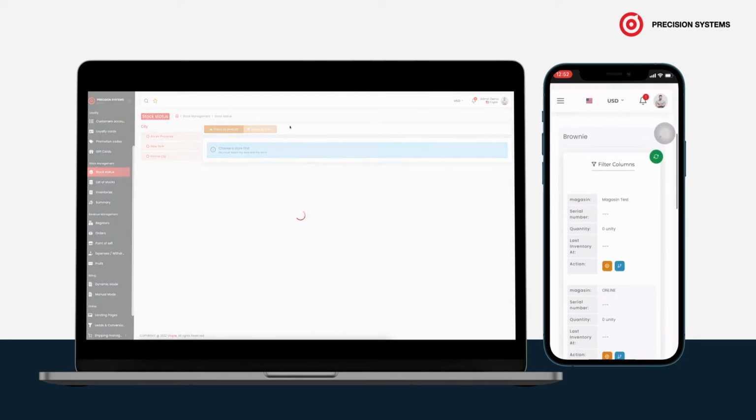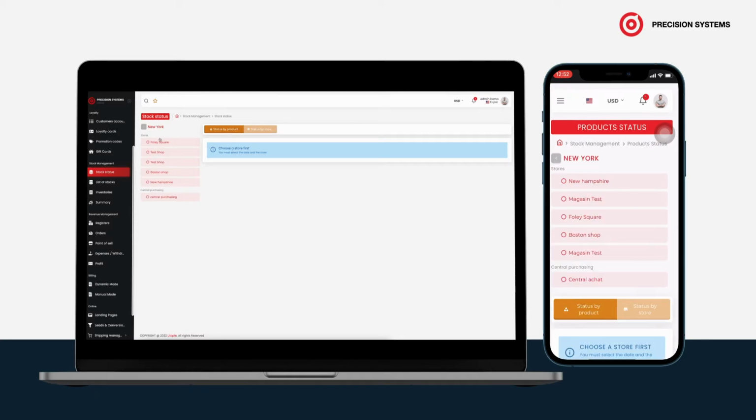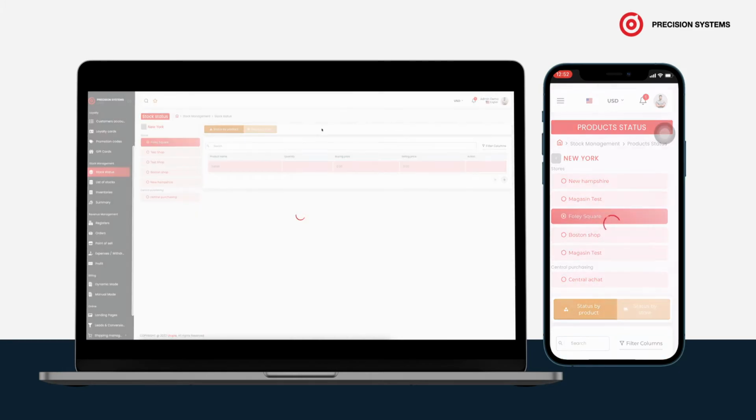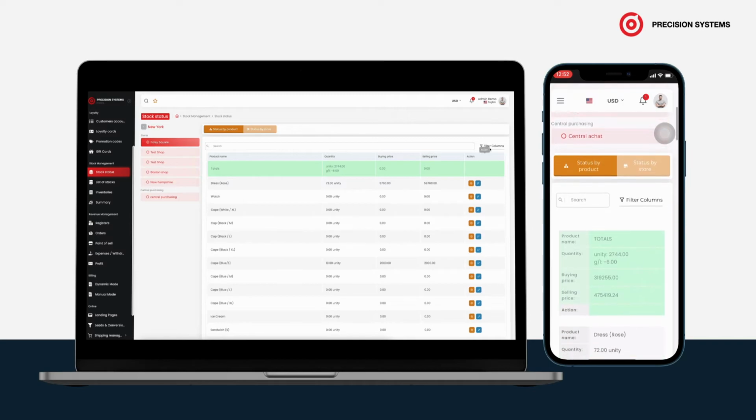Viewing the stock status by store or point of sale. After choosing to consult your stock status by store, it will be necessary for you to choose the city of the store which interests you from the column on your left. Then select the store. You will then be able to view the stock status of the store you have chosen.